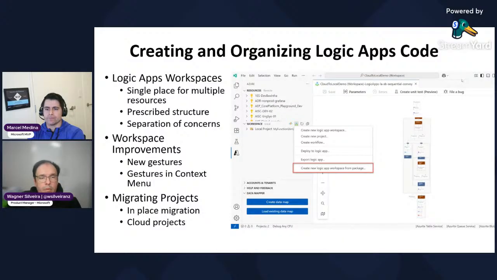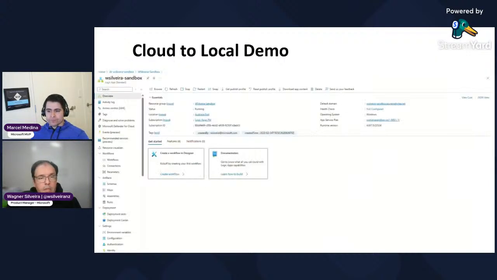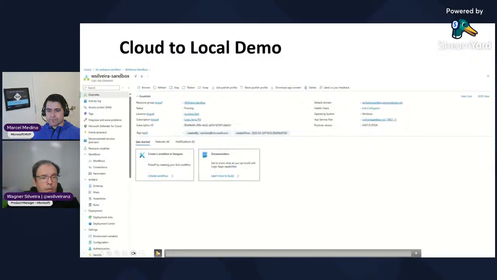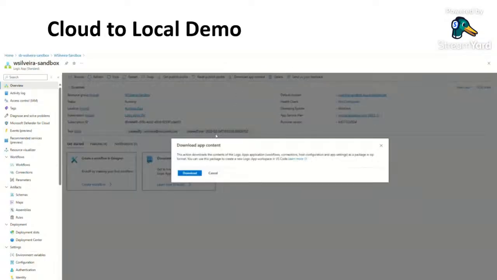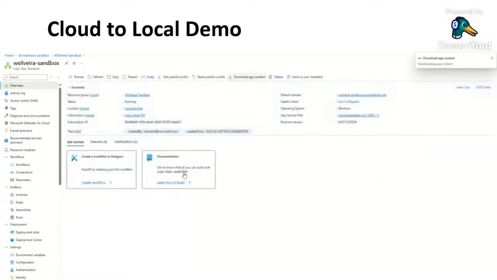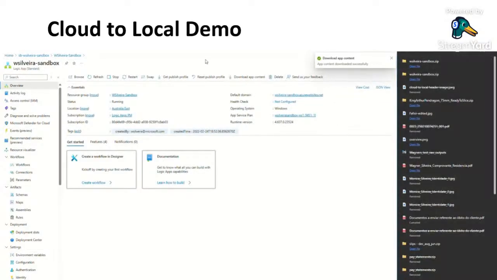I have a very quick demo here recorded, just to show you the process, and then you can understand what that means. So if I click on that one, you see that in the project, inside of the portal, you have that option to download an app content. And when you download that, you're going to have a zip file with all the components that you need, right?